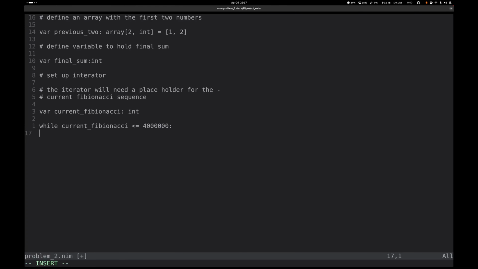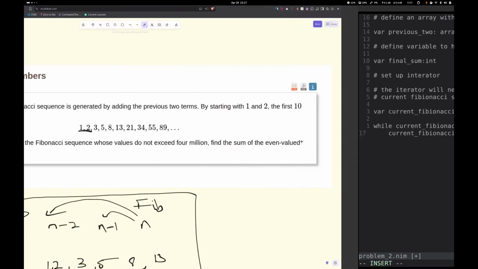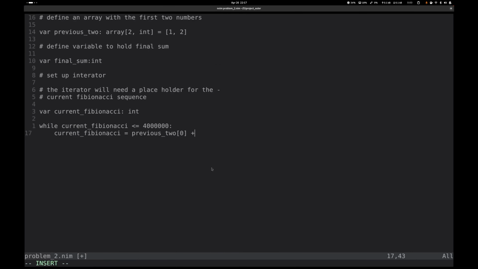So current Fibonacci equals previous 2, because they are 0 indexed, as we saw here, 0 indexed, so it will be 2 first and second.